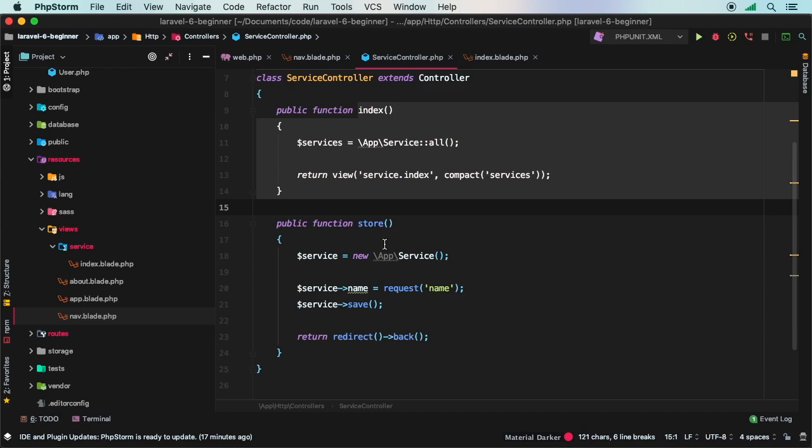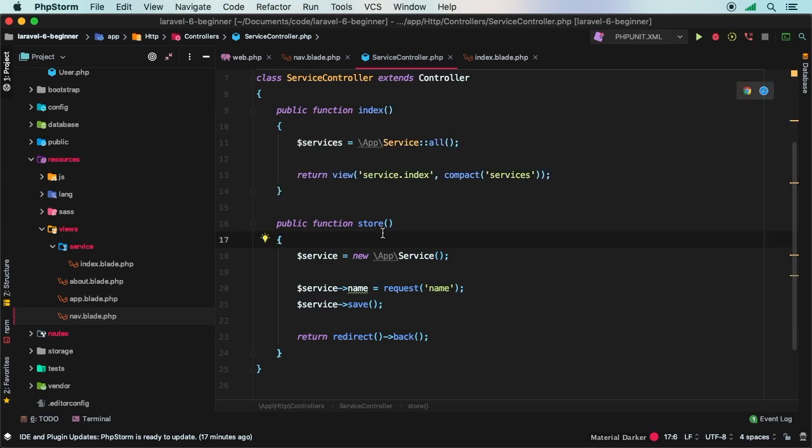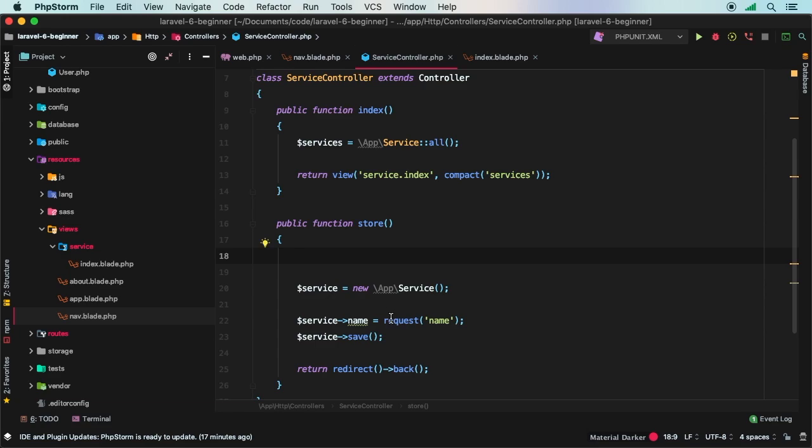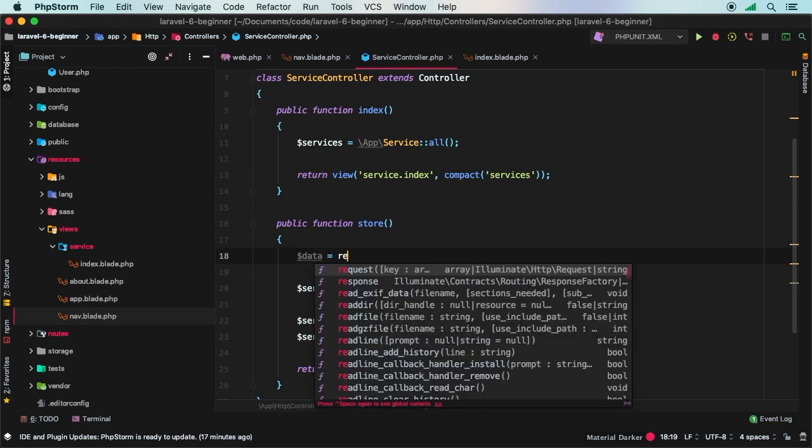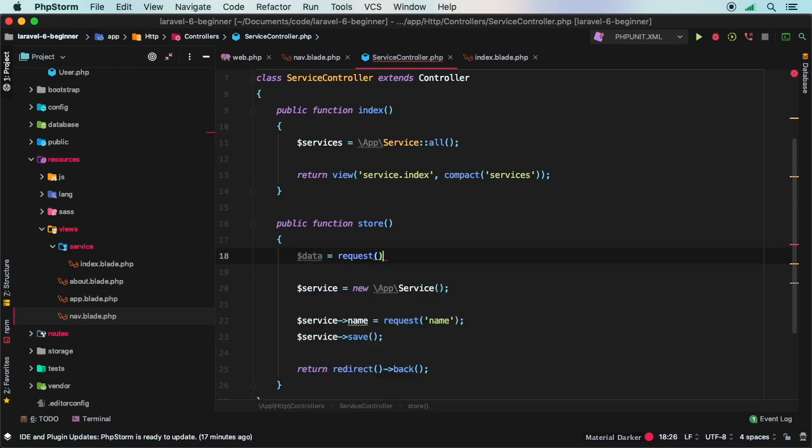Laravel makes it extremely easy to actually validate some data, and it uses that same request helper function that we already used. Let's create a new variable. We'll call it data, and then we'll say request. This time, we'll leave it empty, but then we'll say validate. And that is the key word right here. We're going to validate our request.